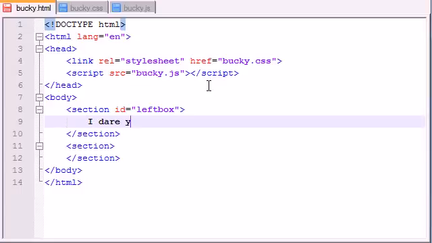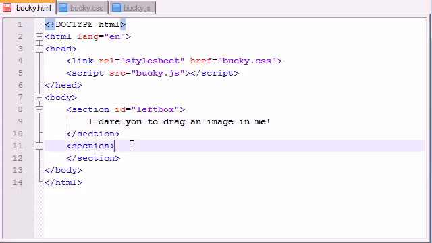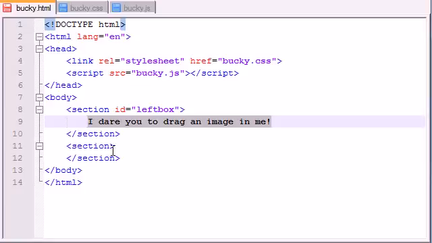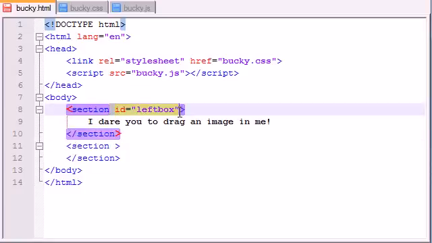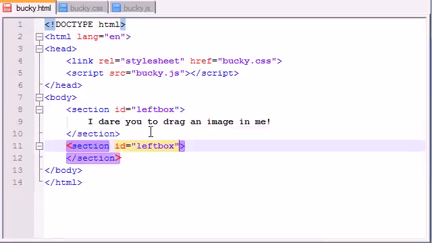So we'll just write, I dare you to drag an image in me, or something like that. Make it stupid, or else your web page isn't going to work. So like I said, this is going to be the one we're going to be dragging images into. So in the right one, of course, let me just go ahead and steal this ID right here, and we will make this one right box. Can you guess why? Because it's going to be on the right hand side.